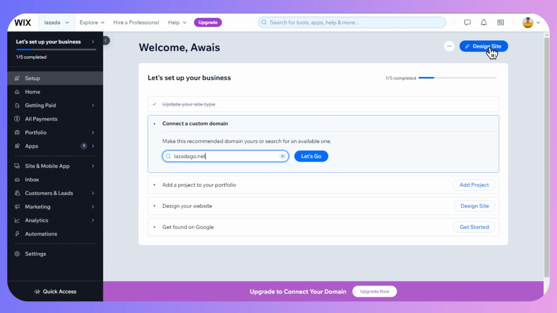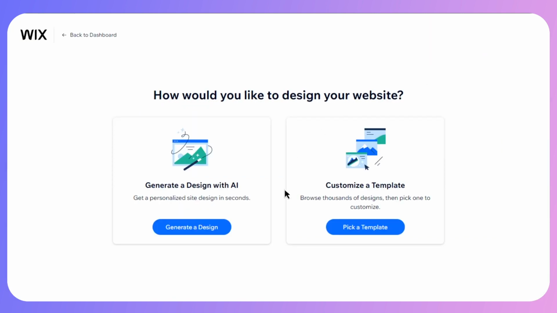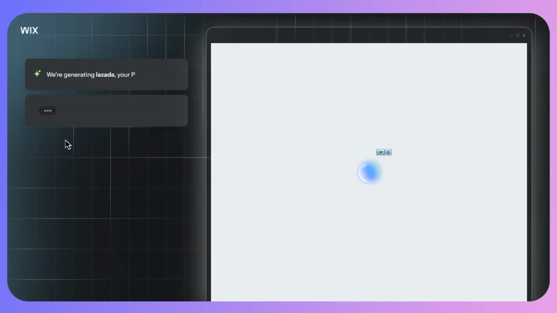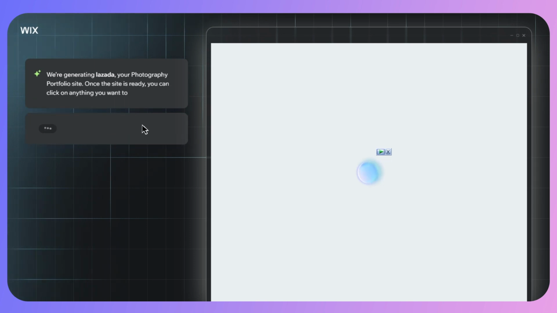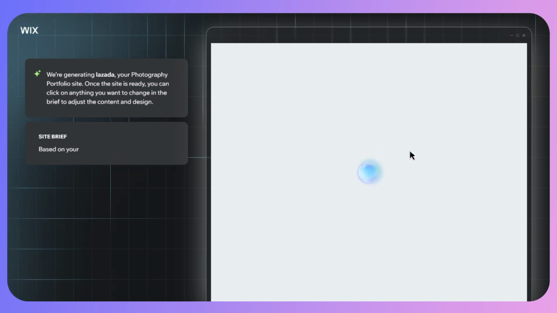But for now, click on design site on the top right corner, which is the main process in order to create your portfolio website. Now if you don't like any template from Wix itself, you can also generate a design with the AI. If I click on generate a design, this will take me to this particular page where I need to simply give it a prompt just like any other AI, and it will start generating my website according to my requirements.